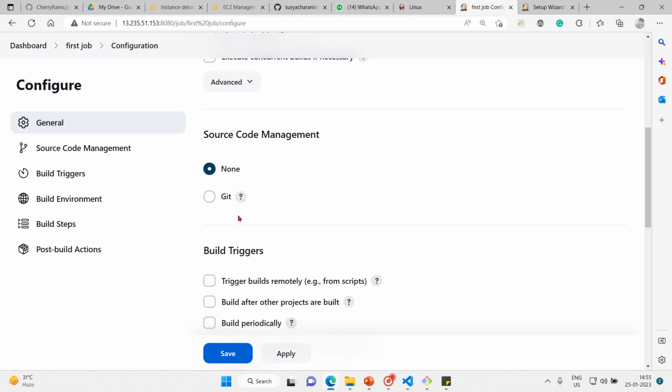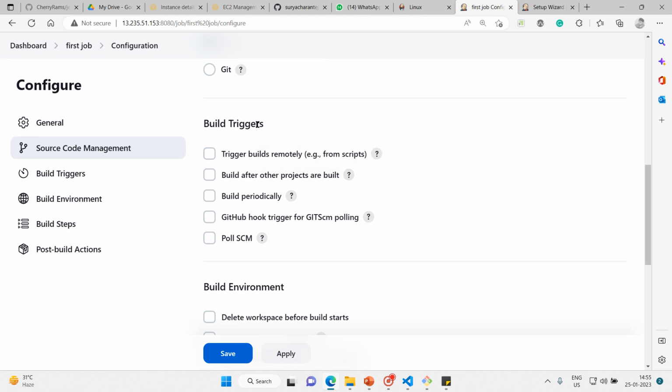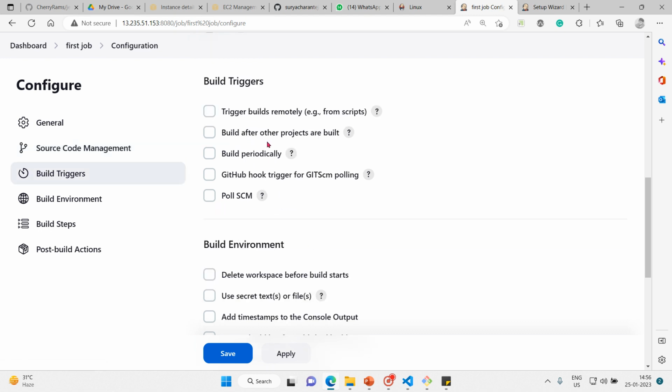Description you should give here. Then source code management, from where you want to get the source code to build your project, that you have to give. I'll go with Git because I have installed the Git plugin, so that's the reason. Then build triggers. If you want to have build triggers, you can use this. Trigger builds remotely from scripts, or poll SCM and GitHub hooks. There are different others, and build after other projects are built. We will do all those things in the mega project.